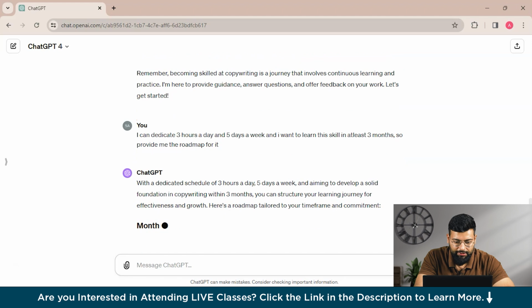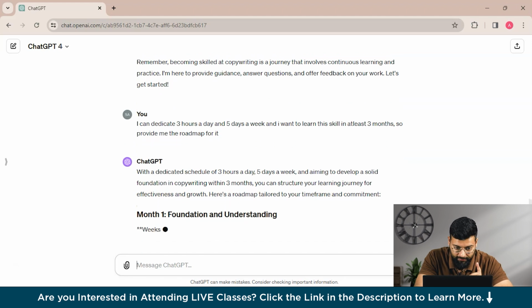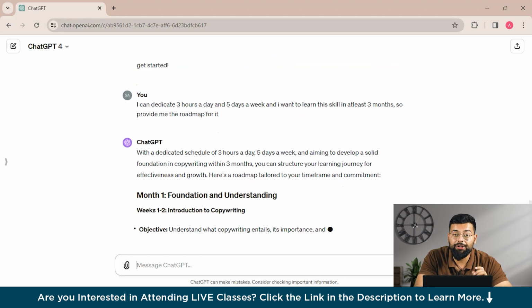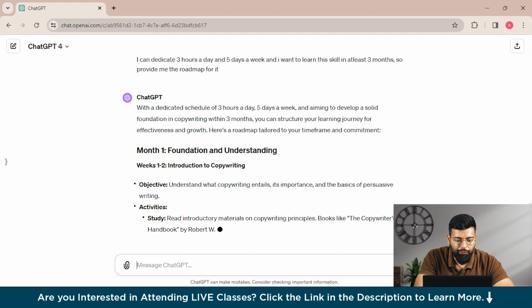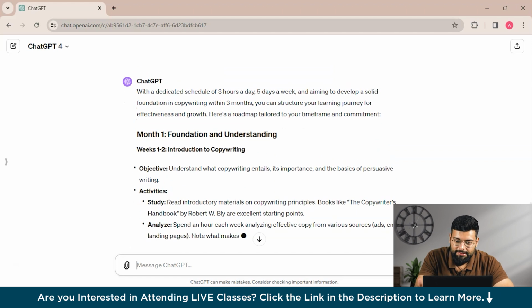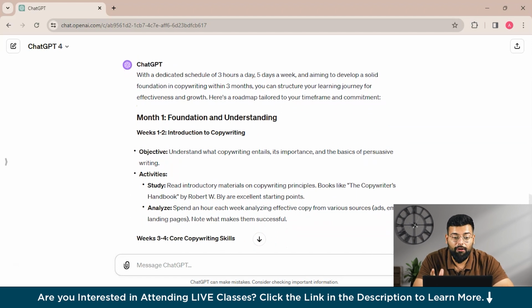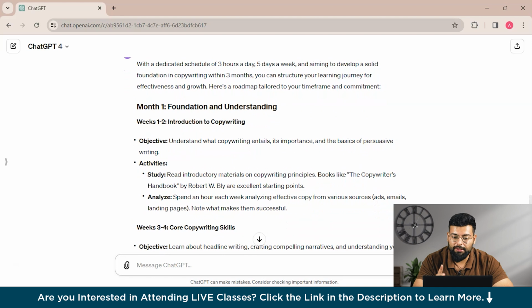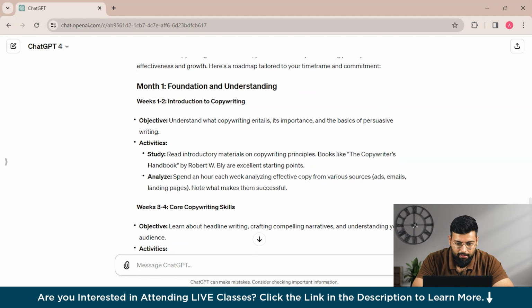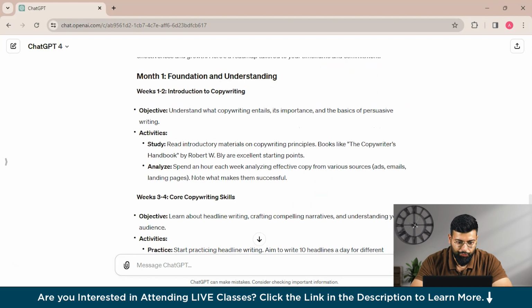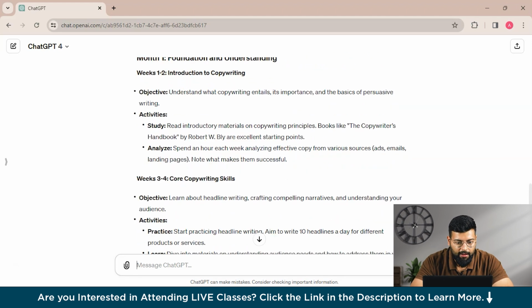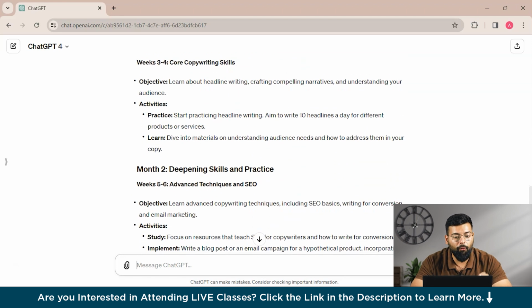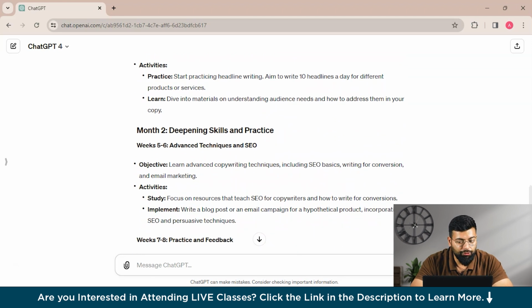So you could see that ChatGPT has taken the prompt and it has started generating the response here. With a dedicated schedule of 3 hours a day, 5 days a week, and aiming to develop a solid foundation in copywriting within 3 months, here's the roadmap for you. So month one, you would be understanding the foundation, and it has also categorized week one and two and week three and four, with what skills you would be focusing on and what you should learn.